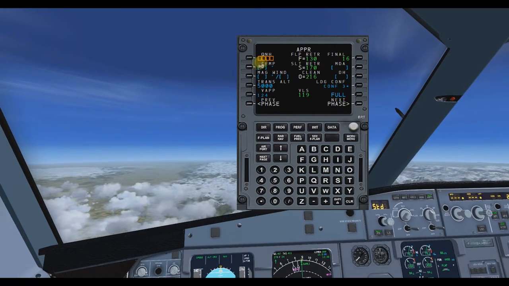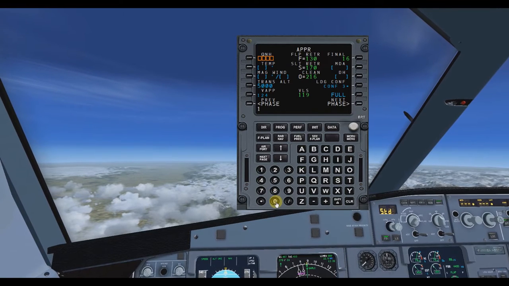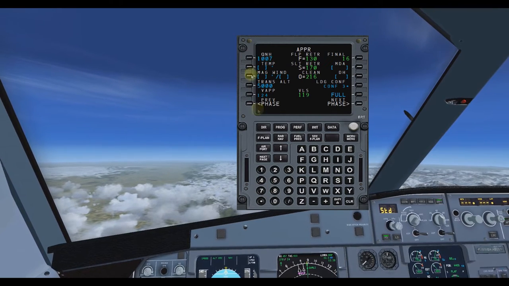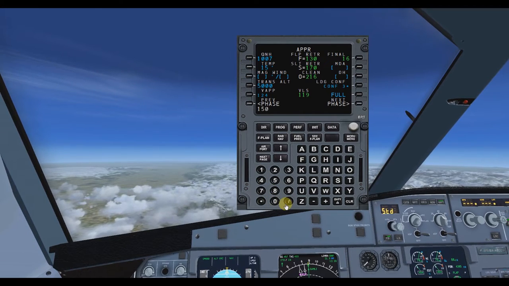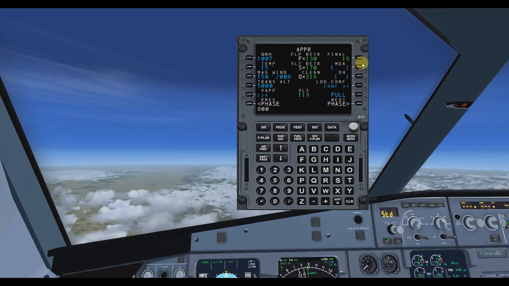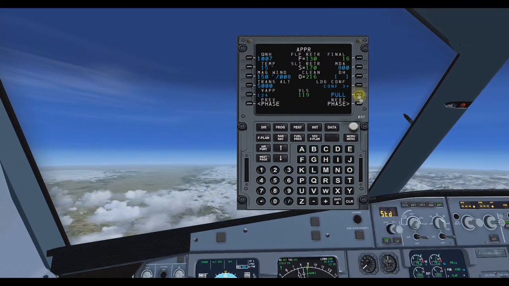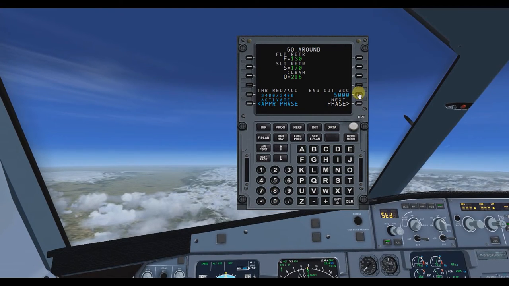Then you have to fill out the performance approach page with the weather information you have normally received from the ATIS. The QNH at Vienna Airport today is 1007, temperature 15 degrees, and the wind is from 150 degrees with 8 knots. The minimum for the ILS approach CAT1 in Vienna is 800 feet, and the missed approach altitude is 5000 feet.